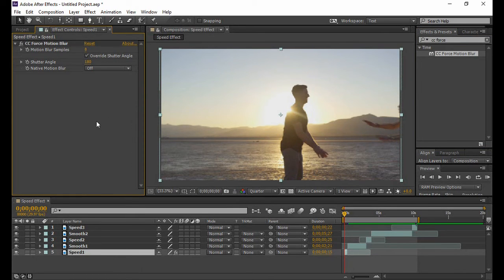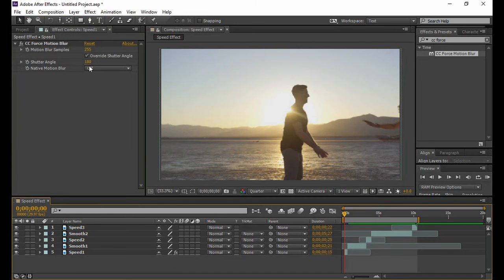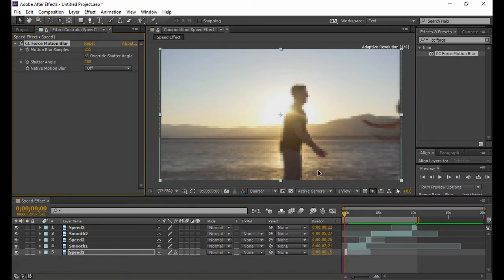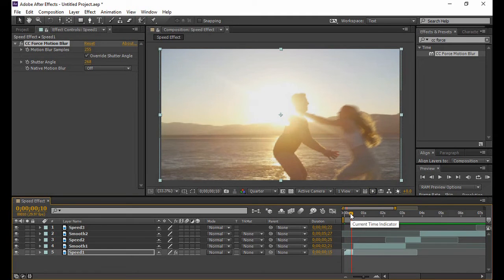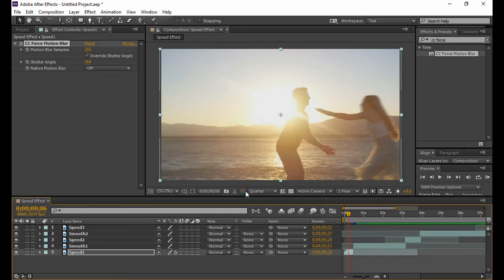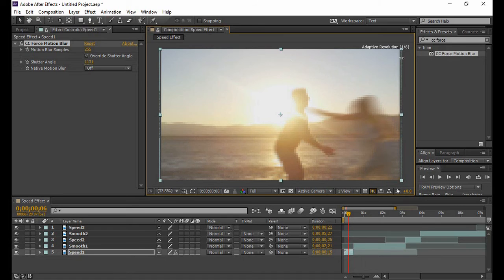Now we are going to play with some of the values. So increase the value of motion blur samples to a maximum value of 255. Then we are going to increase the shutter angle as well. And if you want to see the effect, then what you can do is just play this video a little bit like this and change its resolution to full, so that you can see your output in high quality. And I'm going to increase the value of this shutter angle to around 1200.